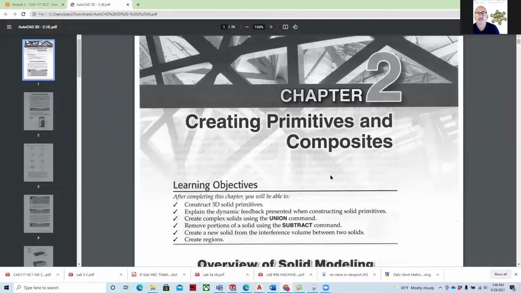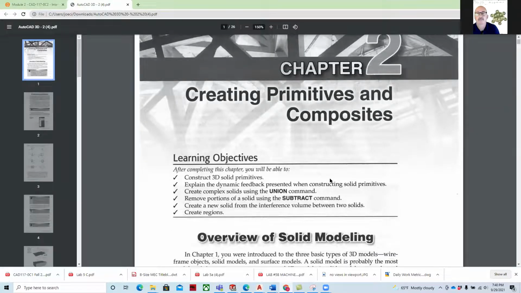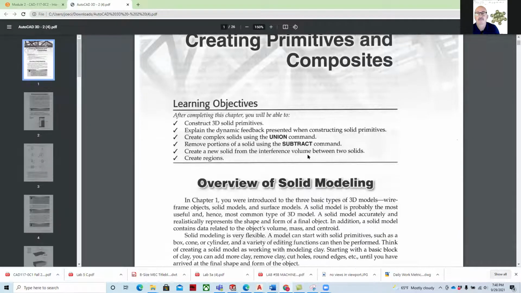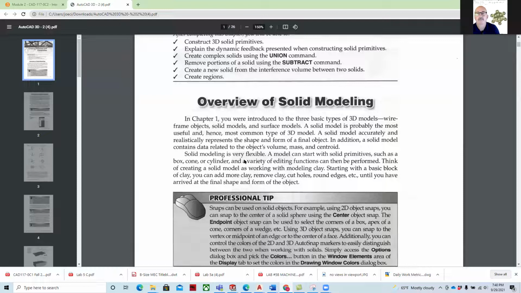Creating primitives and composites. In Chapter 2 of the Advanced AutoCAD 3D modeling component, we're going to look at these objectives: constructing 3D solid primitives, using dynamic feedback when creating constructive solid primitives. We're going to use what's called Boolean operations of union, subtract, and interference, and creating regions. And so essentially what we're doing is we're looking at how to create solid models from two-dimensional geometry.